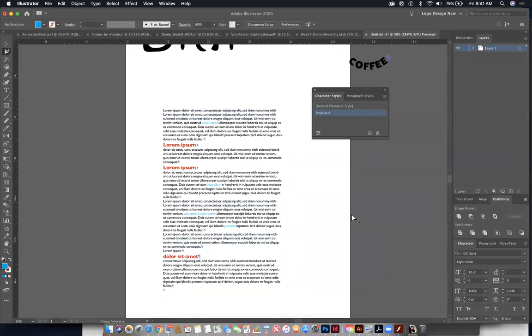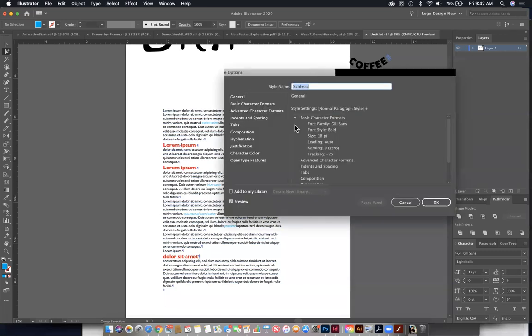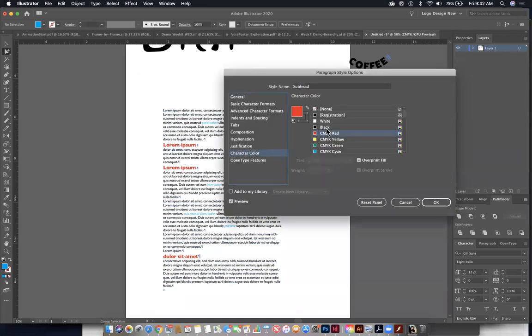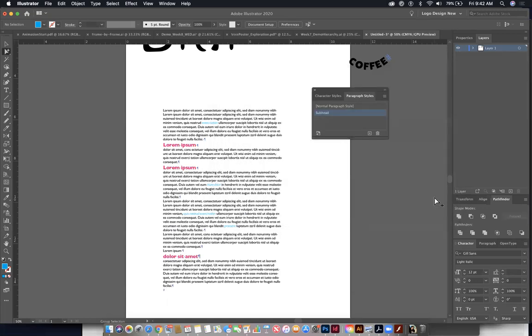But also, if I wanted to change it later on, like let's say later on I'd shown it to a client and they said, yeah, we don't like the red type on the subheads. You can double click on the subhead, go into character color, and change it to a different color. And it will change anywhere where you've used that style setting.